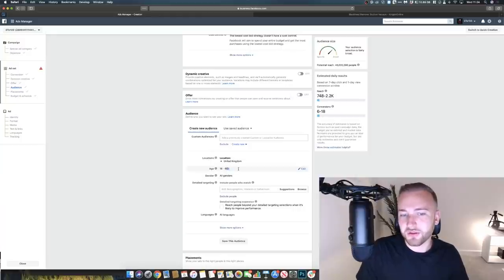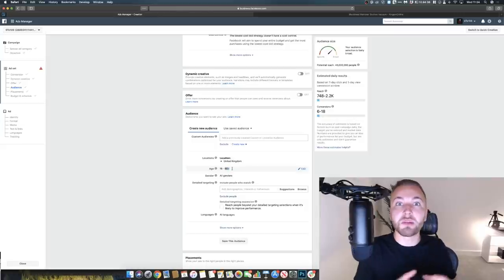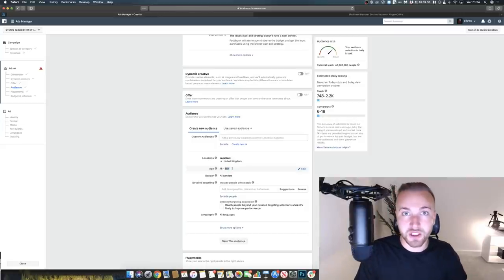And yes, I know 65 plus, it's unlikely that those people are going to be actually using this blackhead remover. They might be a bit dubious of the technology or whatever. But that being said, we don't know that. So let's keep it broad. We can always narrow down as we start analyzing.